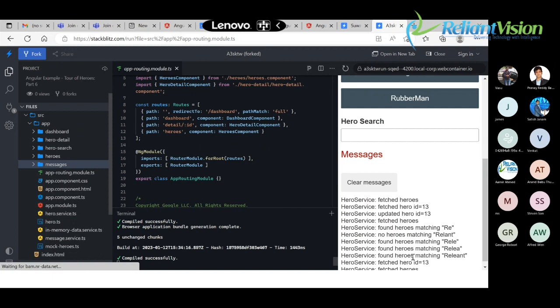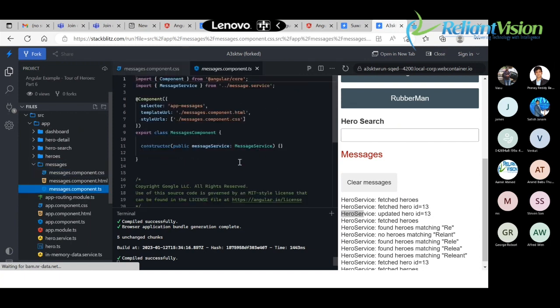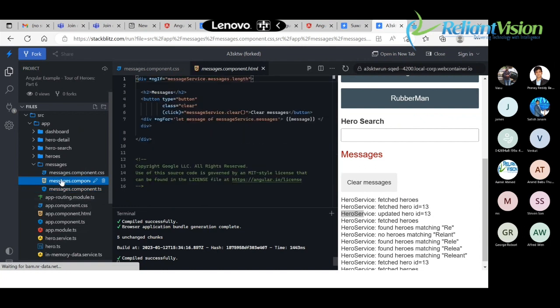Here, messages are nothing but whatever action you are doing. So here it is just fetching the heroes, fetching the hero ID. These are messages which we are printing using this model, that is the message service model. Whatever operations we are doing, it is printing under this one. That's why there is a clear button to clear the messages.